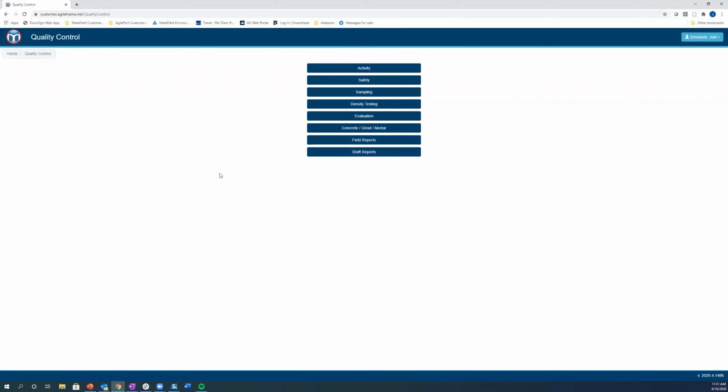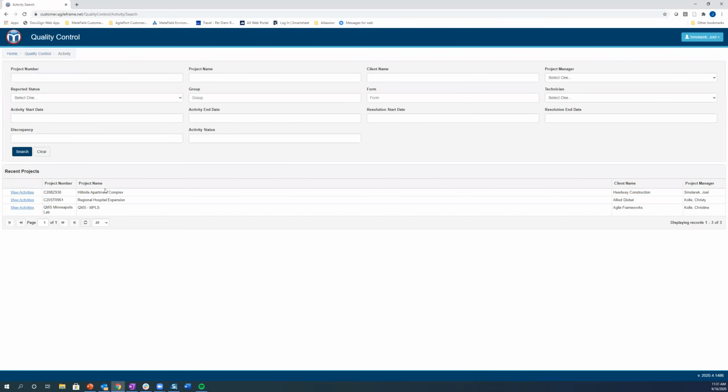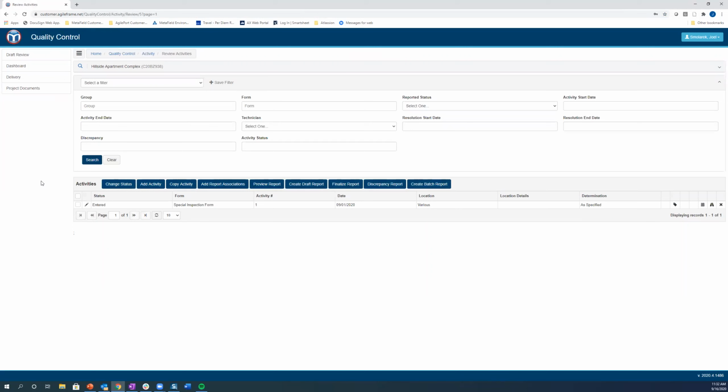Just as a part of the normal review process that you're probably already going through with all of your other items. So I'm going to go into activity here because I know I have some transactions logged against this hillside apartment complex, and I'm going to view those activities. You can see I have a special inspection form that's been logged. There's a field cost associated with that.